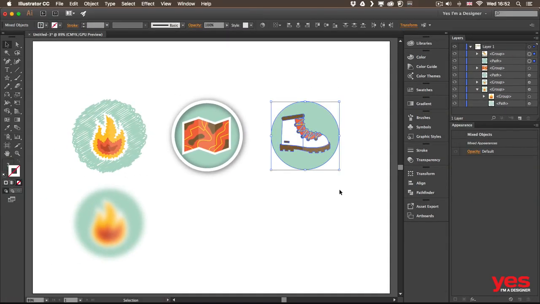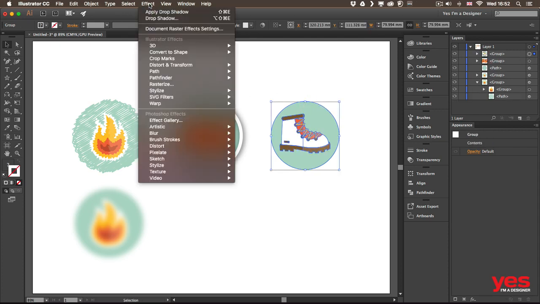And here's another very important thing that you need to remember. If you want to apply an effect on multiple objects, you have to make sure you group them together first. This is especially important if you want to use 3D effects. So I selected these two items and I press Command or Control G. Now they are a group. And now I can go into Effect, 3D, Extrude and Bevel.